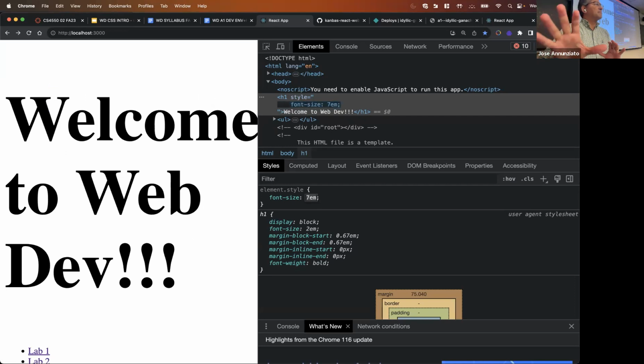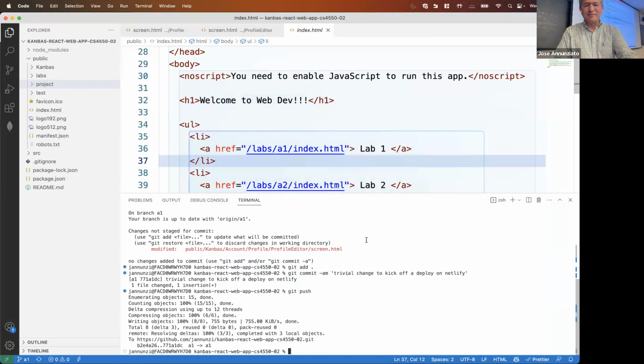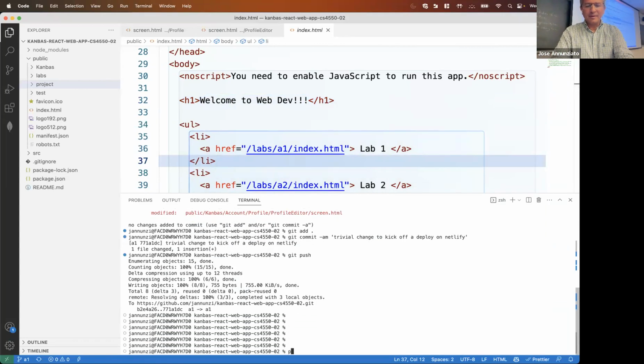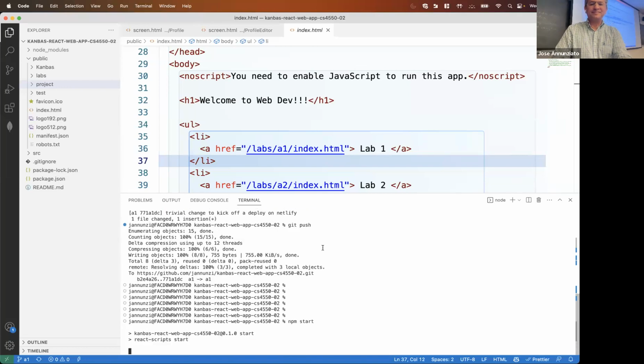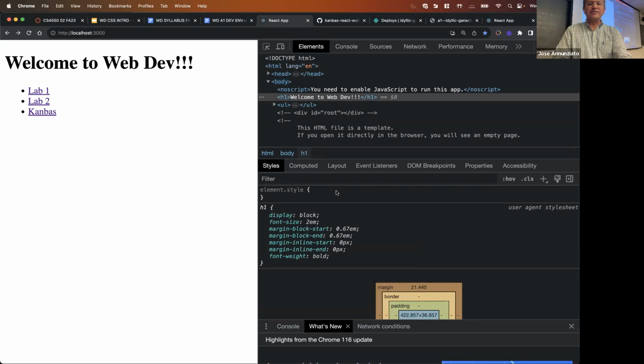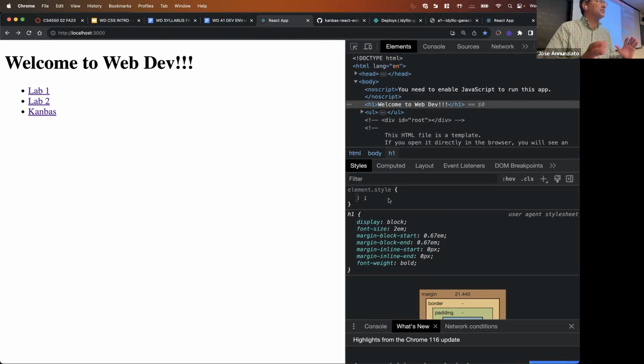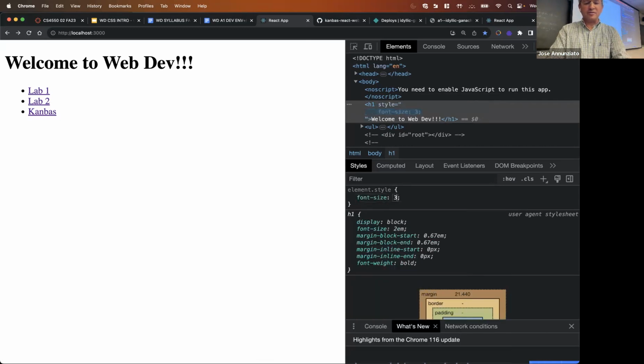Now, obviously, any changes that I make on my inspector here on the browser are not permanent. If I refresh the screen, the server is not running. Let me run the server. npm start. And there it is. So any changes that I do on my inspector are not permanent, but it gives me a real quick and dirty way to just try out different styles, where the font size is 3 times as big as normal.